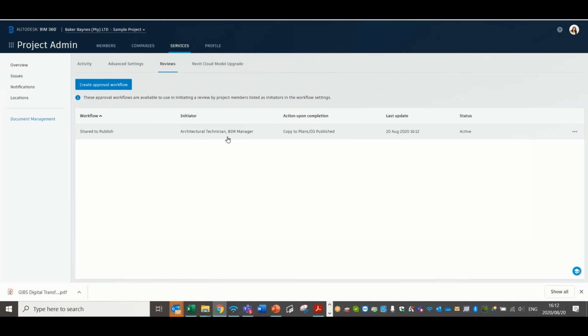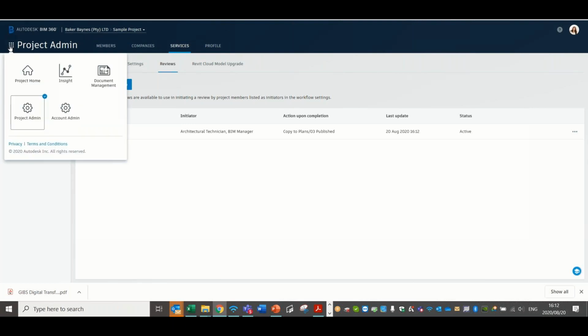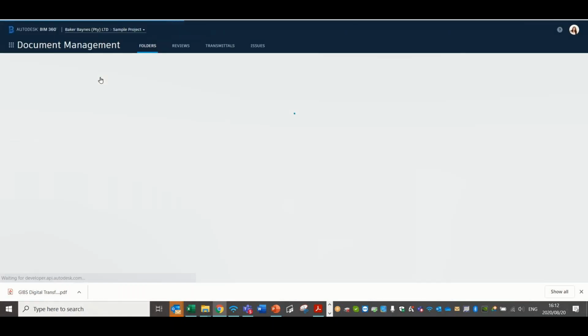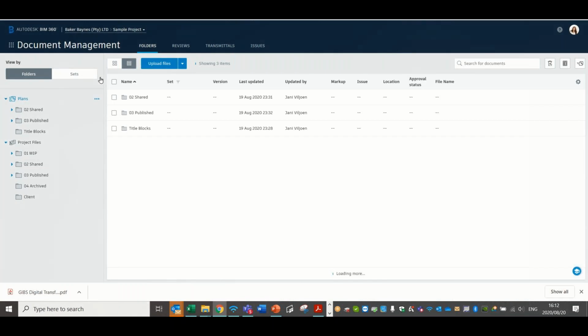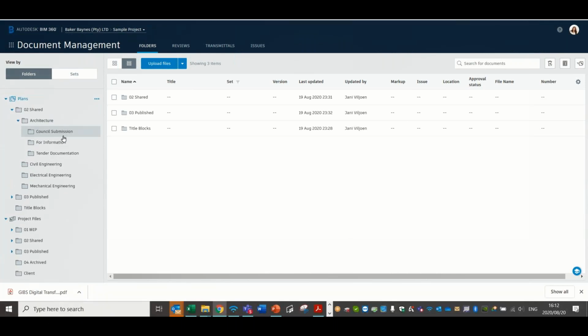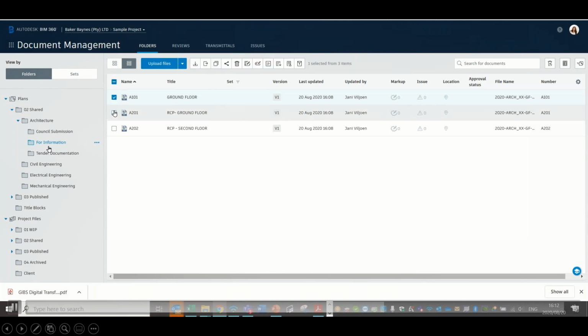Here you can see the path. So this is a very easy way, if you're using that workflow of work in progress, shared, and then also your published, to have documents move from one stage to the next. But costing reviews, coordination reviews, there's a hell of a lot of different types of approval workflows that you can go and create.